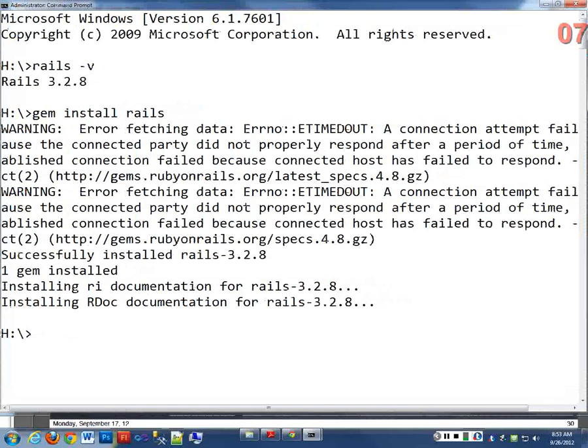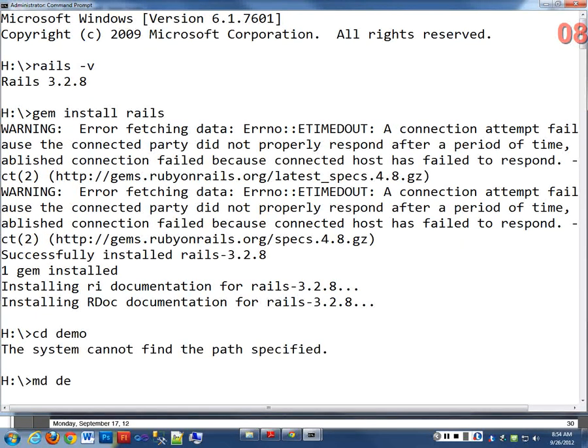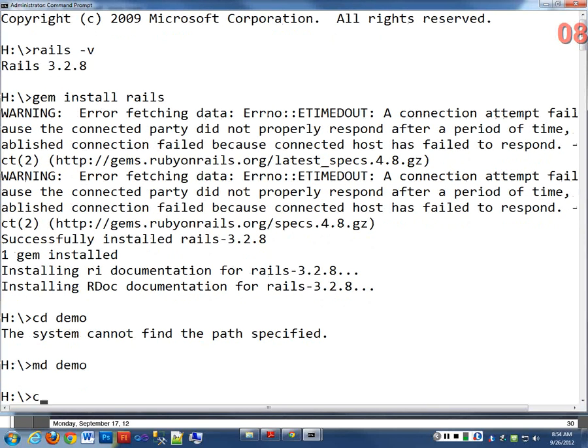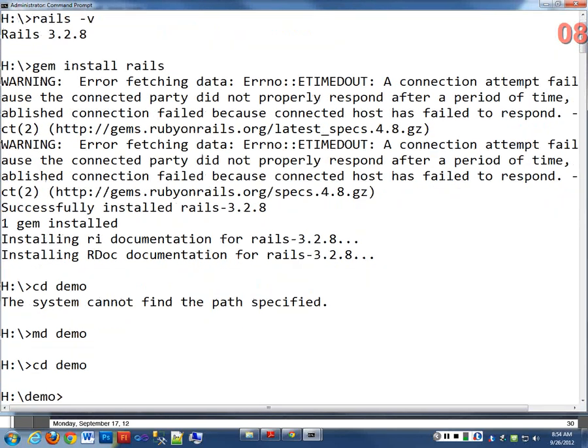I'm going to do it from DOS. You can do it from RubyMine by creating a new project and going through the steps, but I can't demonstrate that since my RubyMine is broken. So in a command prompt, I'm going to make a directory called demo, and then change directory into demo.